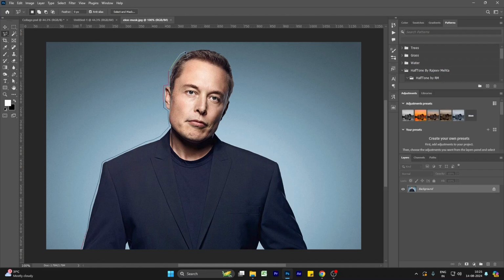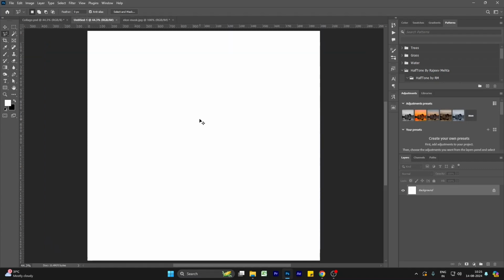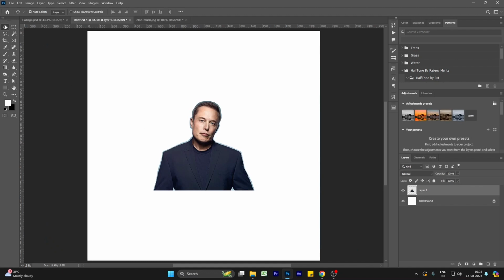Your selection is not accurate with this, because we are using the polygon lasso tool. We are just creating a cutout, like a paper cutout effect. I am fast forwarding this video to select my subject. When you are satisfied with your selection, use Control X to cut your image and Control V to paste on your own document.